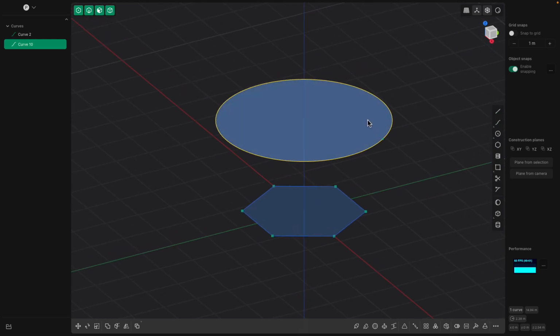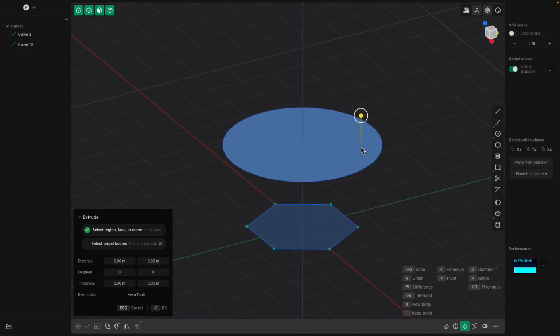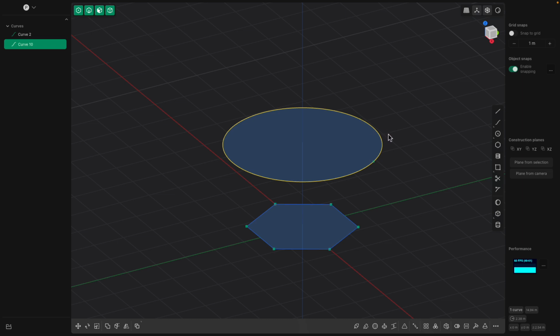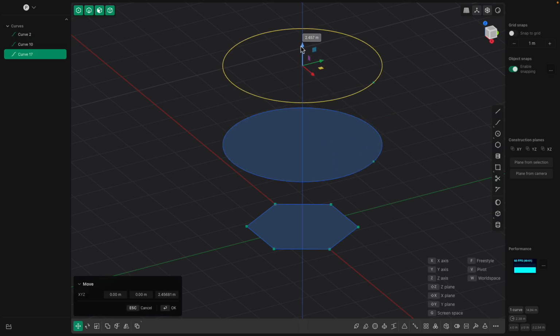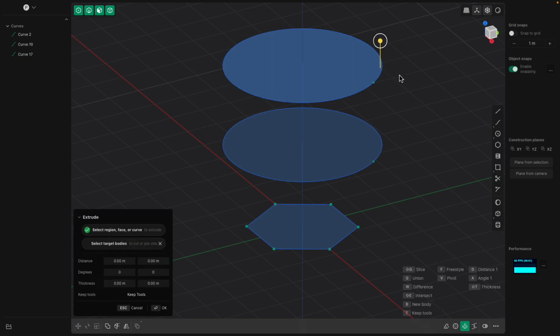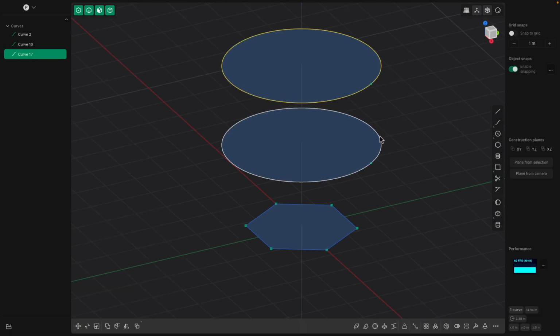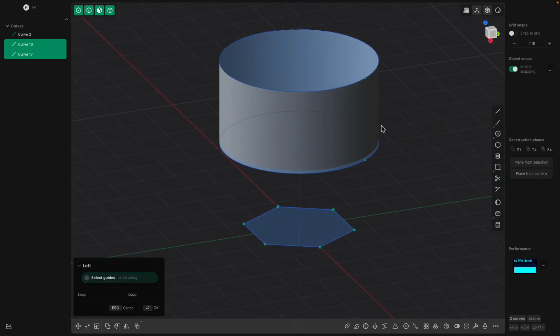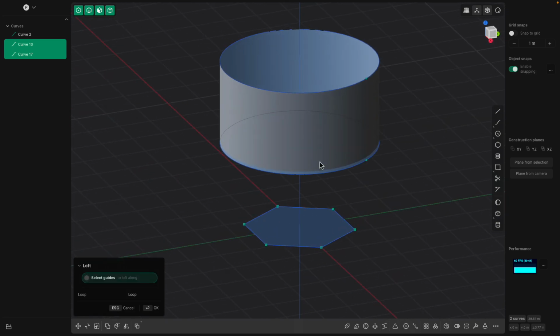So this is a circle. If I duplicate this using Shift D, and you have two circles, lofting these two is very simple, right? Just select the circles and then tap L, or just use this loft. It's almost like a bridge, right?